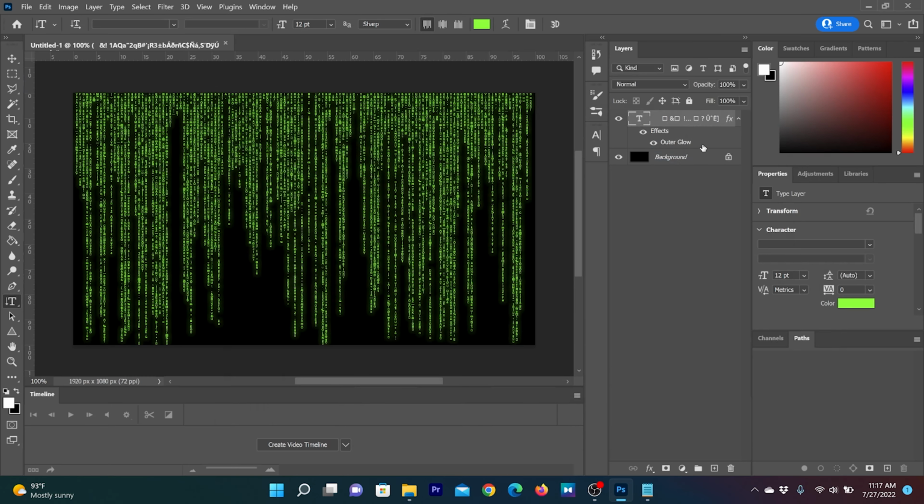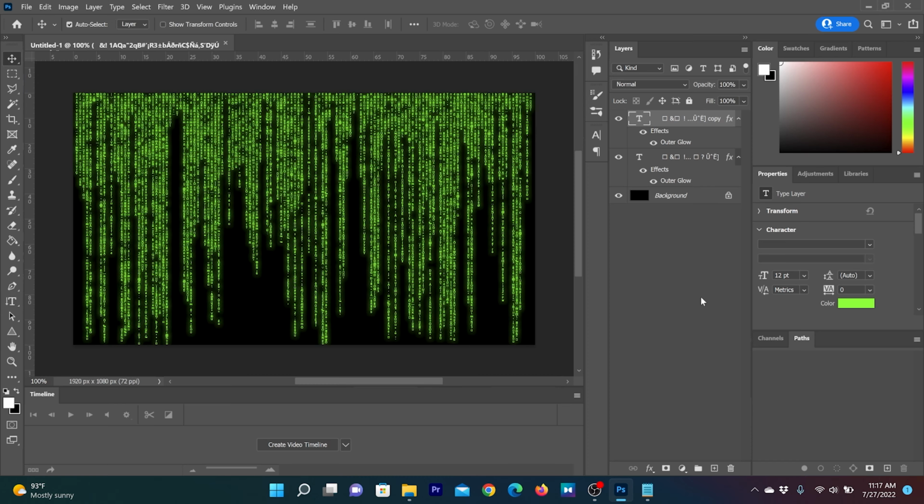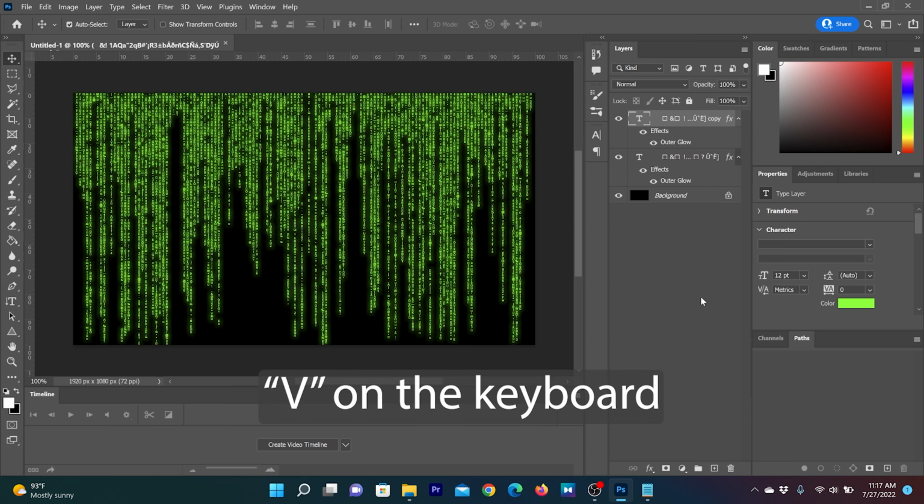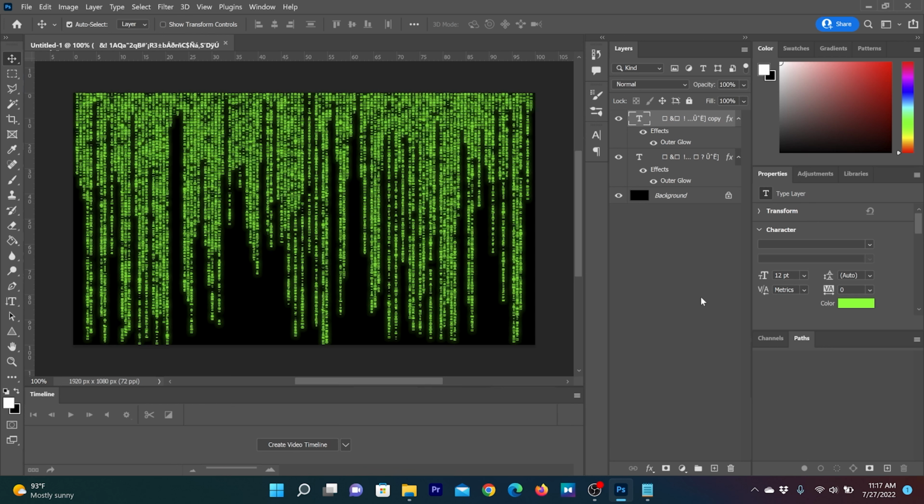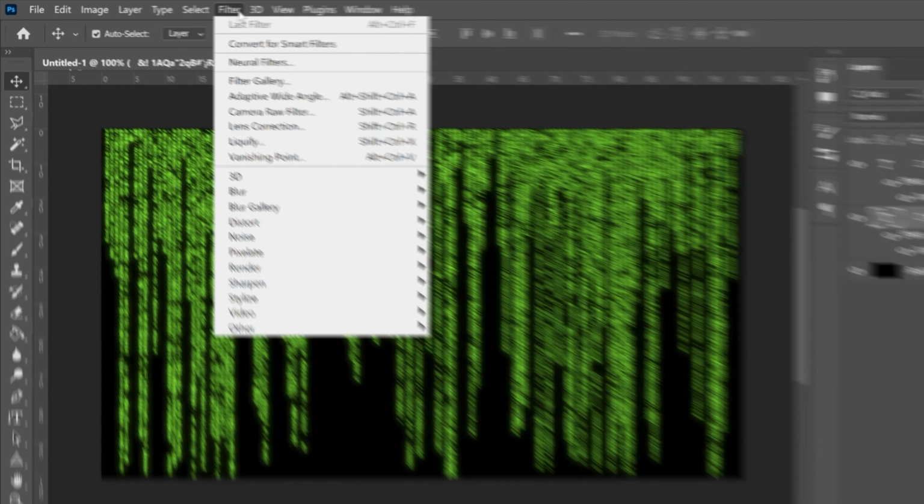That looks pretty good. And if you wanted to have some depth, you could even copy this layer. I'm just dragging the text layer onto the new layer button. And that'll make it glow even more. And we could go to our move tool, and just using the arrow keys, I'm going to move it over slightly.